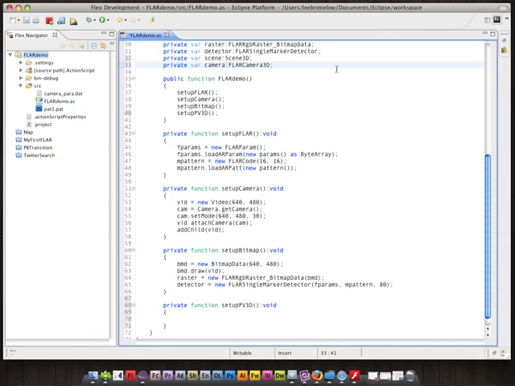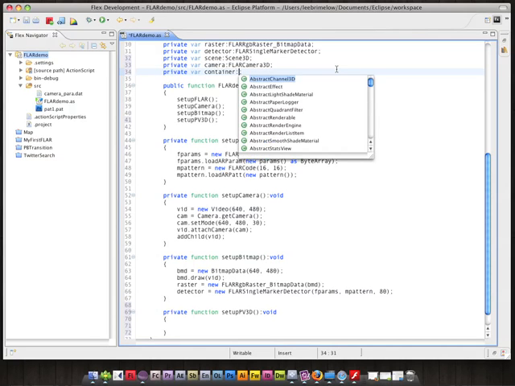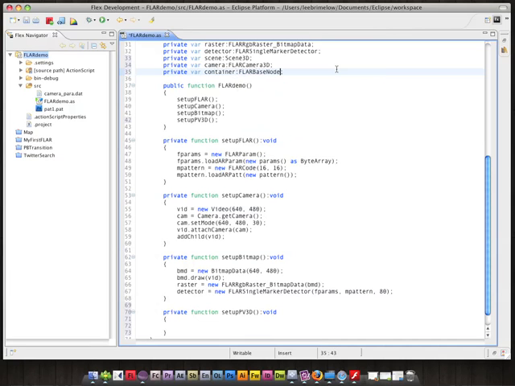Okay, now the next thing we need to do is to create a 3D container that's going to hold any 3D objects that we want to map onto that pattern. So I'm going to create another private variable. I'm going to call it container. Now this needs to be of type FLAR base node. So this is the actual container where we're going to add our 3D objects. And since it's in this FLAR base node class, it's going to work correctly with the augmented reality classes.